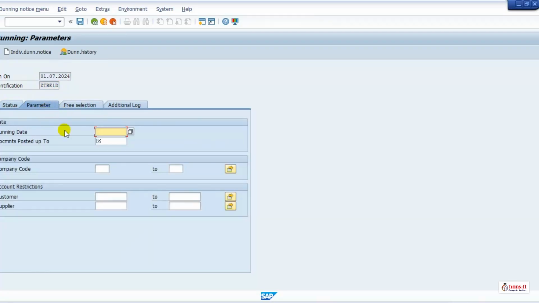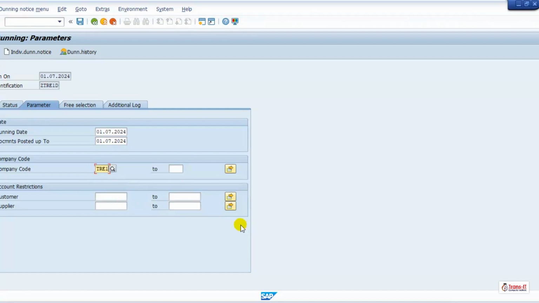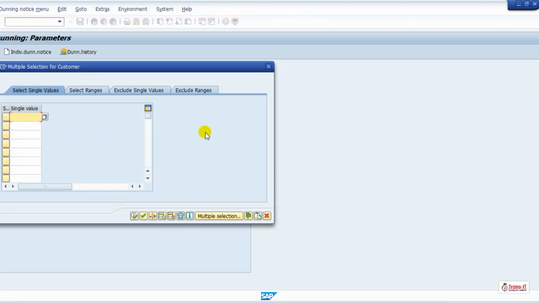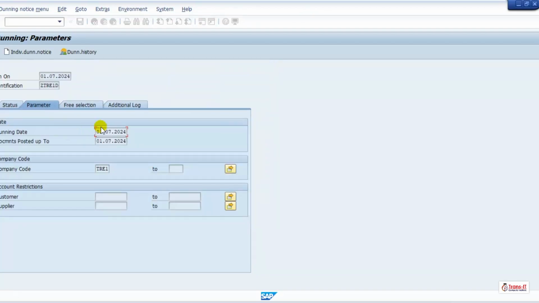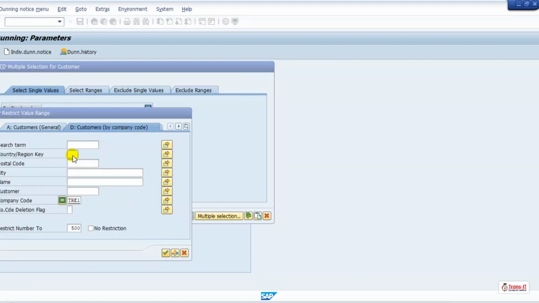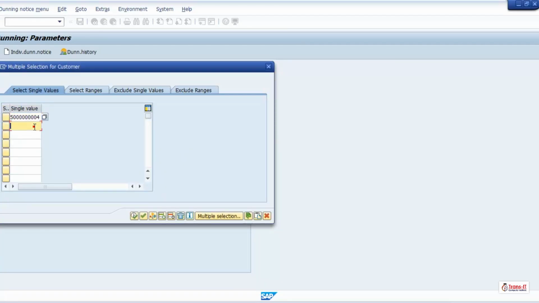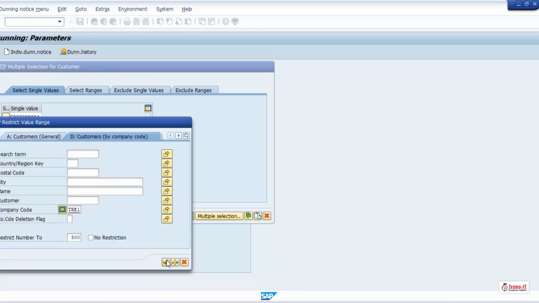Now click on parameter, enter the date 1st July 2024. Up to which date do we have to clear the documents? 1st July 2024. Then company code TRE1. Select our customer and supplier. We will assign all vendor and customer.